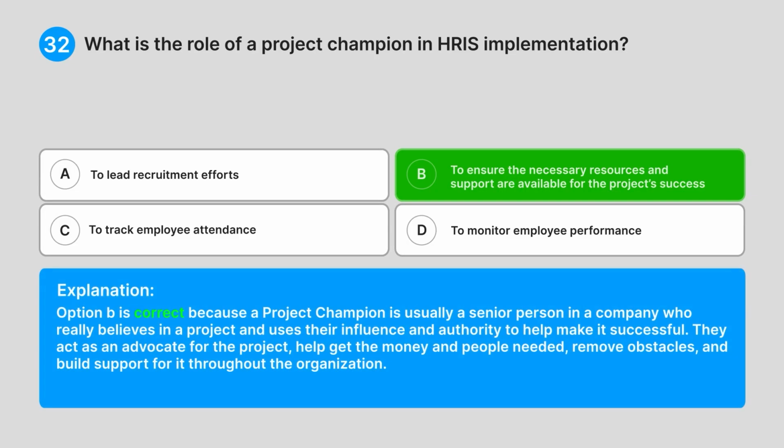Explanation. Option B is correct because a project champion is usually a senior person in a company who really believes in a project and uses their influence and authority to help make it successful. They act as an advocate for the project, help get the money and people needed, remove obstacles, and build support for it throughout the organisation.